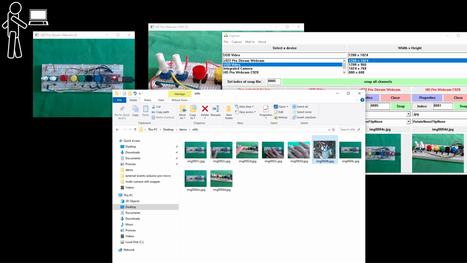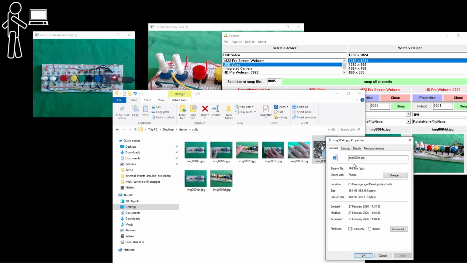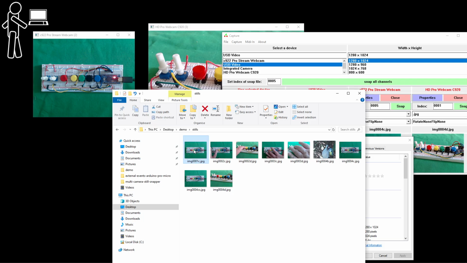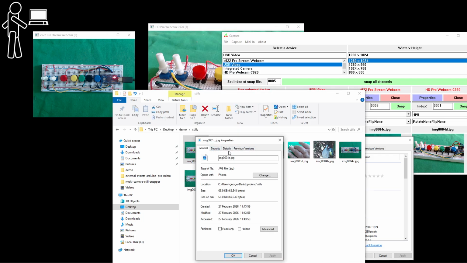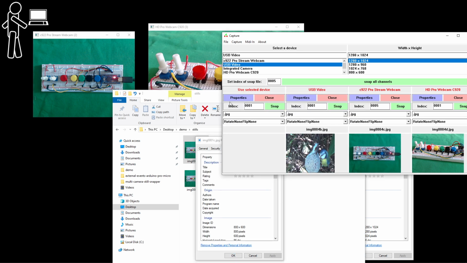So, while we're at it, let's see what the resolution is. The resolution for the birdie picture was 1280 times 1024. Yes, that's correct. And the resolution for the breadboard images is 800 by 600. Let's have a look.